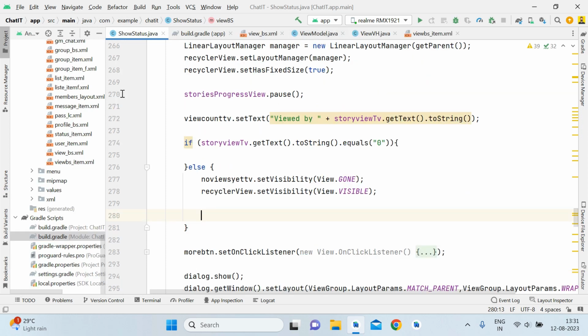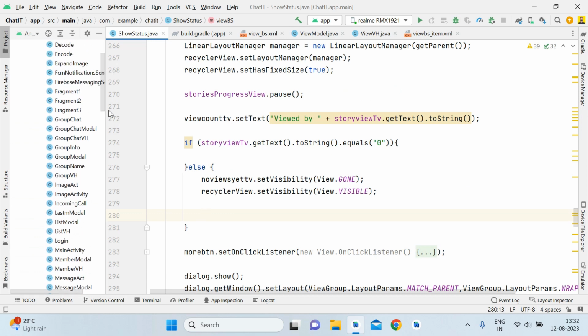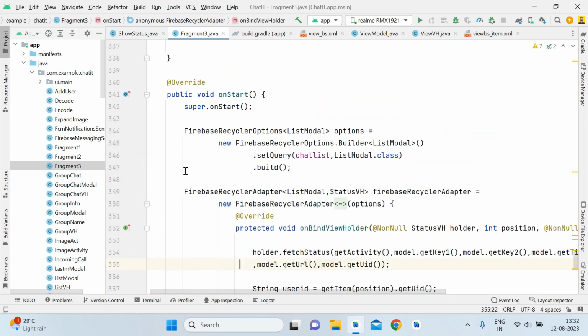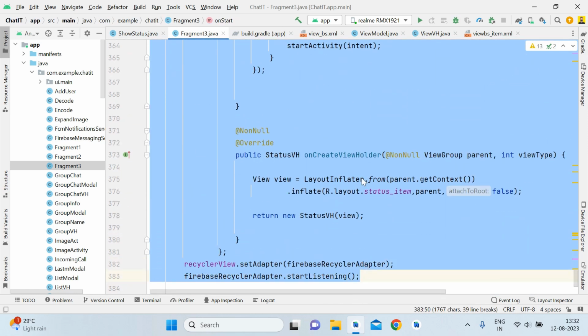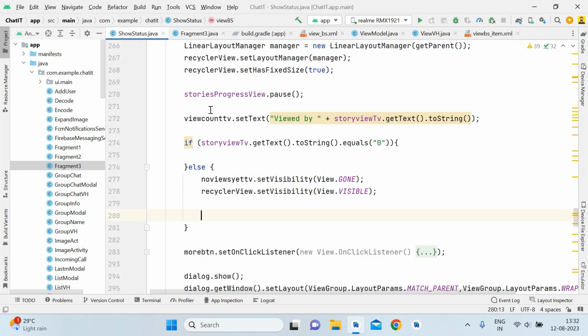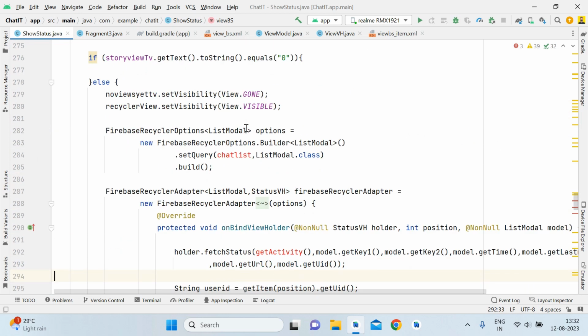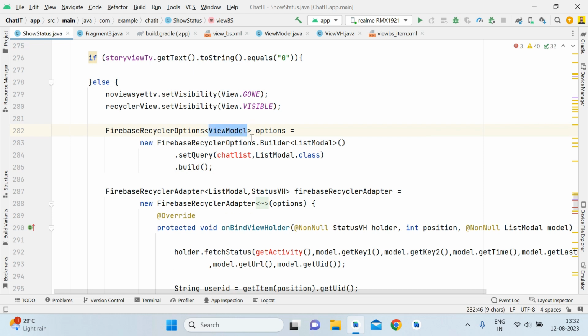and then we will use the code of fetching data, which should be open the fragment 3 and copy the code from there. Any code where we are using the recycler view we can use for fetching it. Okay, so just simply go inside the onStart method where we are fetching the data. So just copy it from here and till here, Ctrl+C, and then open the show status and paste it here.